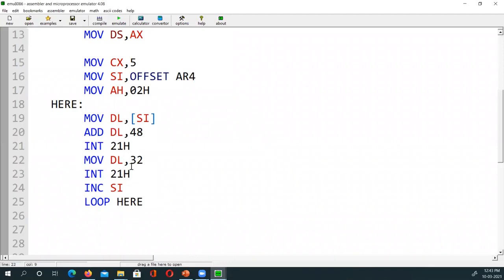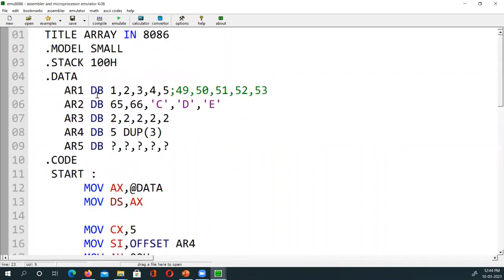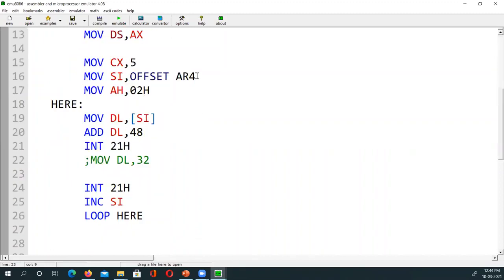Now I don't want the space. I will close this. I want the new line. I have only 2 minutes left for this class, so let us do the new line. What should I do for the new line? Before that, I just want to print the AR1, and I'm adding 48 to that to make it ASCII.